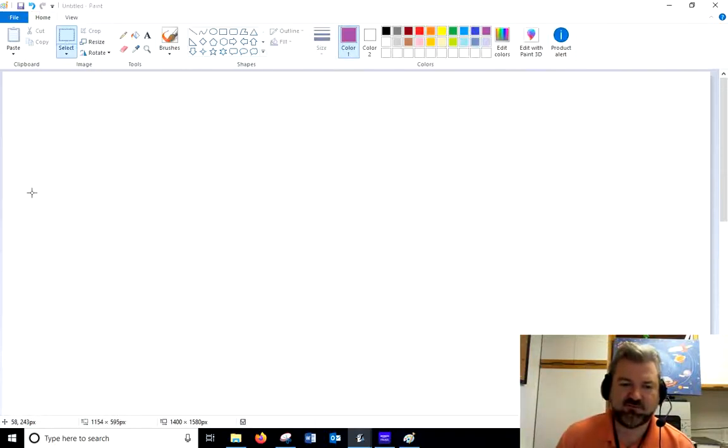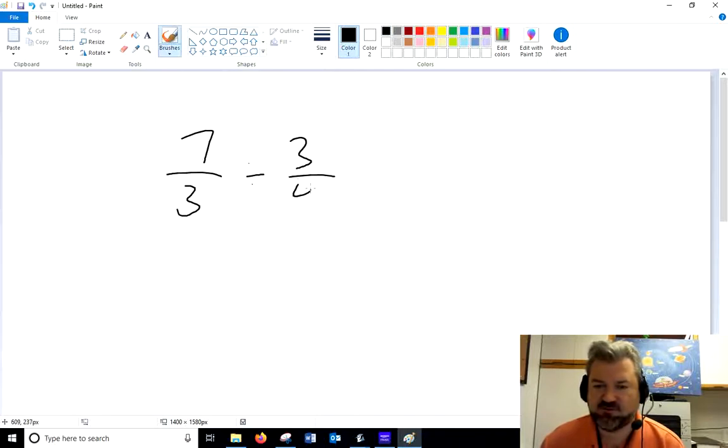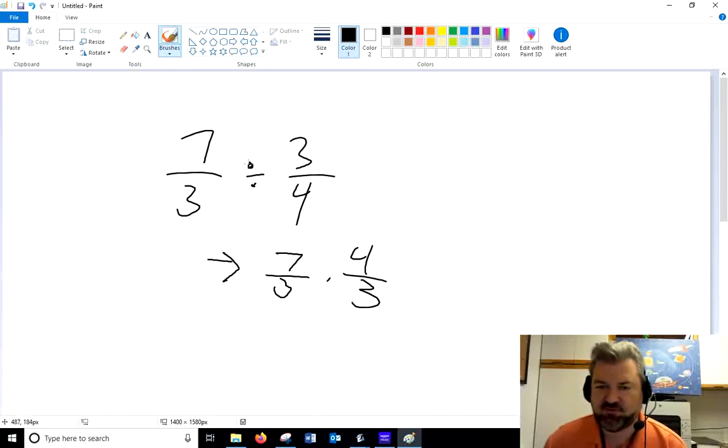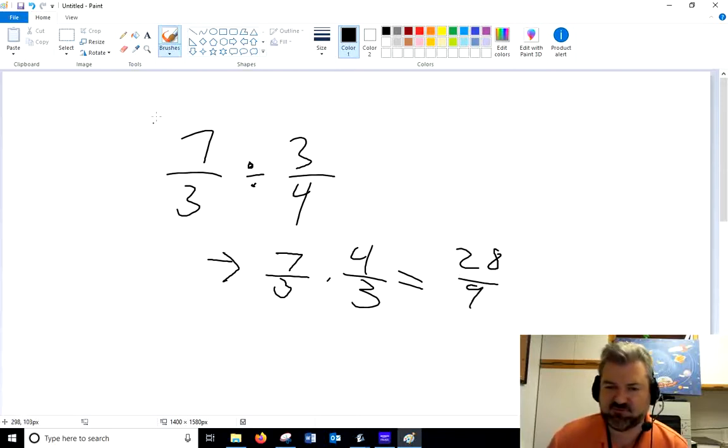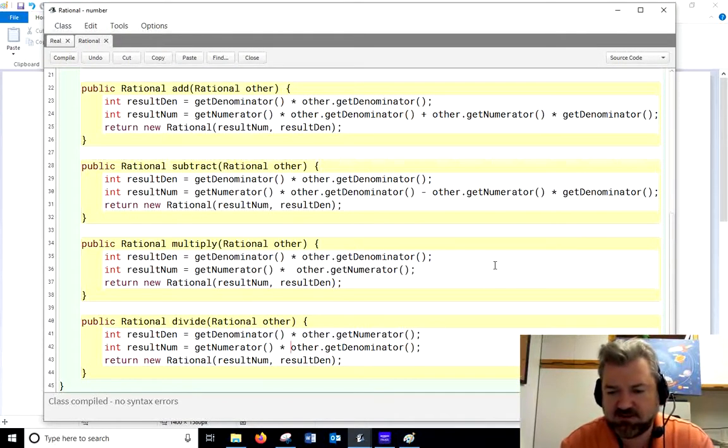So when you divide two fractions, if I have 7/3 divided by 3/4, what that ends up being is 7/3 times 4/3. We end up flipping this fraction and multiplying by the new one. And then you do top times top and bottom times bottom. So the result to this division is actually 28/9, which I have shown here by making get denominator times other dot get numerator and get numerator times other dot get denominator. All right, and then I return a new rational.